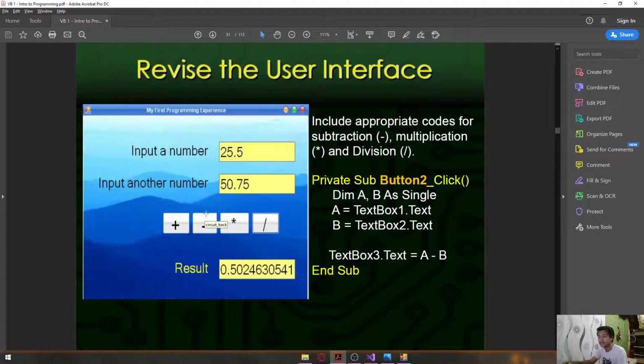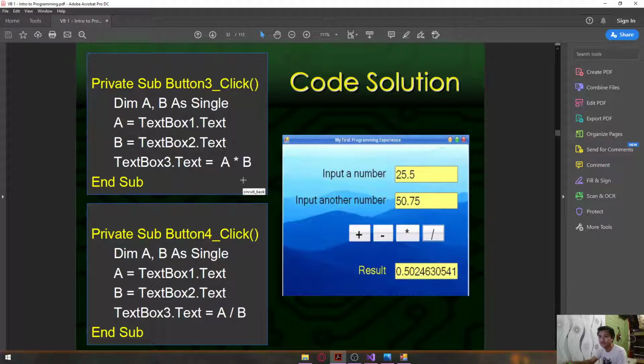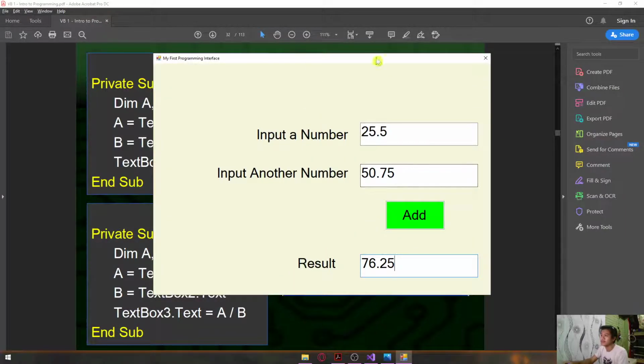Alright, so next one is revise the user interface into something like this. Okay, so we only have plus. So now we have to add minus, multiplication, and then division. Okay, so let's do that one. Actually, the minus and then multiplication and division is already in here. So this is the code for the subtraction and minus. This is the code for the multiplication. Okay, and then this is the code for the division.